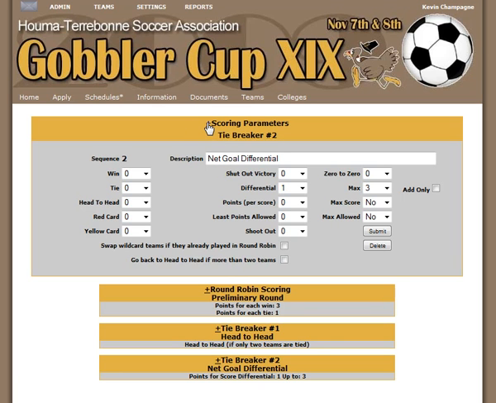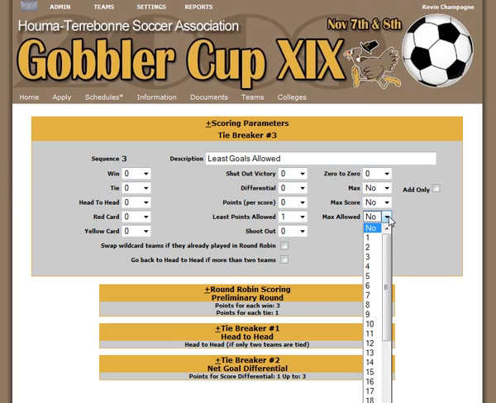If I click up here, I'm going to add a new one. And you can see now it does tiebreaker number 3. Let's say we want it to be least goals allowed. In this case, we're going to give 1 point. We're going to select a point here in least points allowed. So this is goals allowed. And then max, we usually don't have a max. If we had a max, we'd put it here. We'd say no maximum. So normally we'd see it like this.